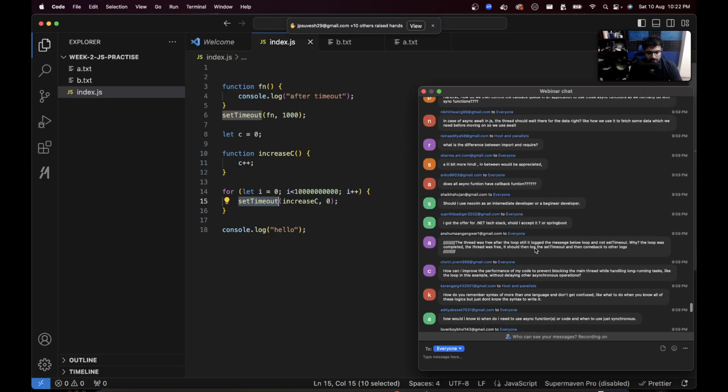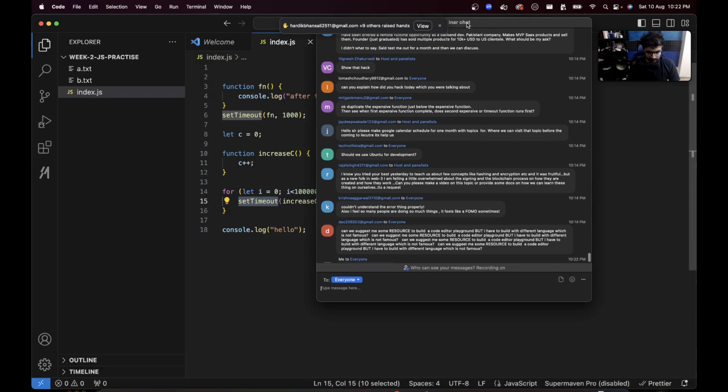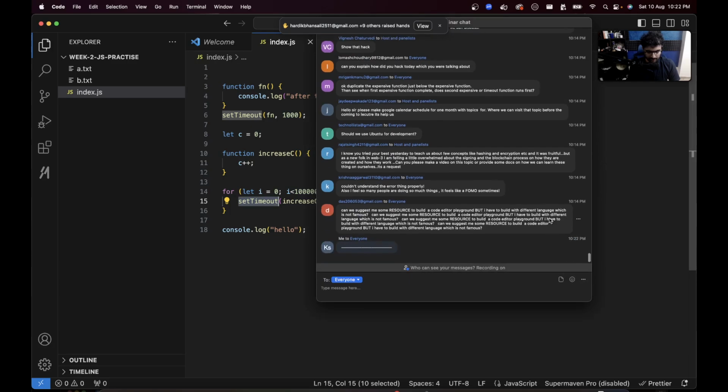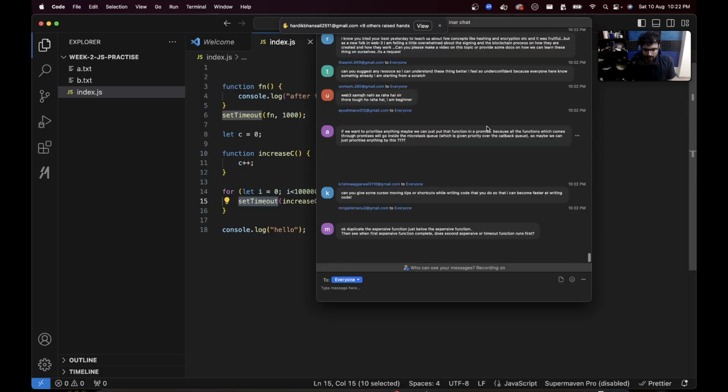All right, cool. Anything else? Any more questions? Last call, guys. All right, a lot of questions. Could you give me cursor moving tips, shortcuts? I don't have any shortcuts. It comes with time. If you really want to dive deep into this, use NeoVim. Okay, duplicate the expensive function just below the expensive function and see how the first expensive function completes, then the second expensive timeout runs.